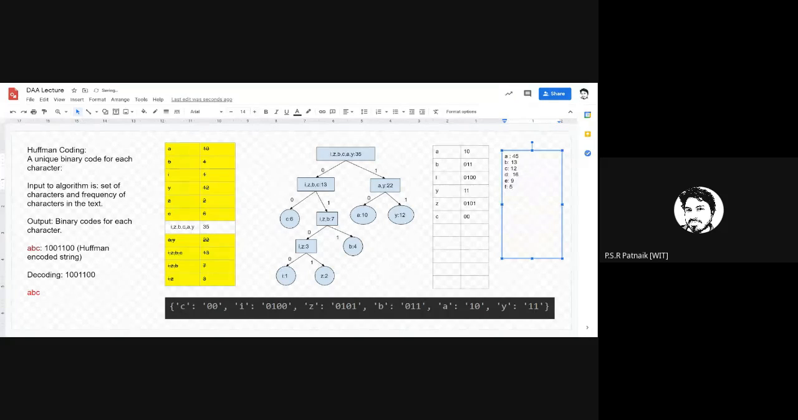Let me give you 10 minutes or 5 minutes. Can you compute binary codes for this? You can take a pen and paper at your side. Can you compute the codes for this? And that we will compare with what our program gives.